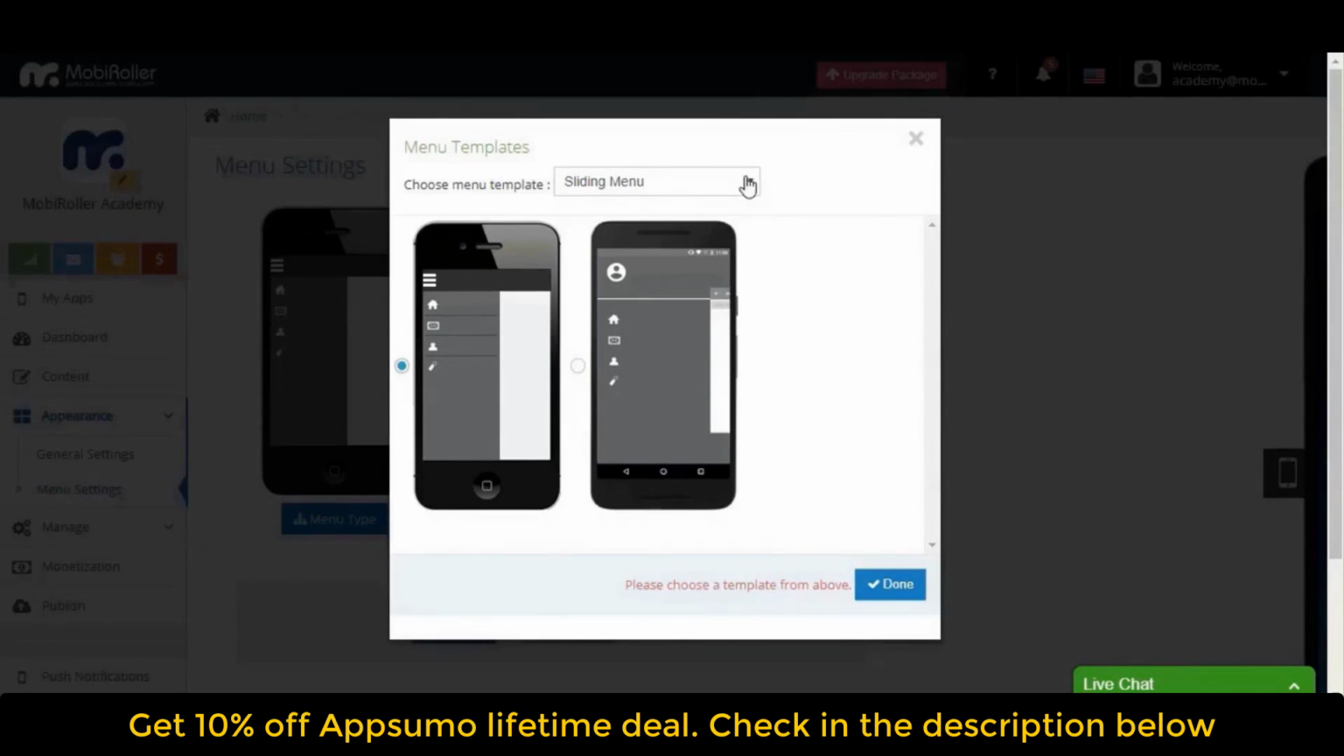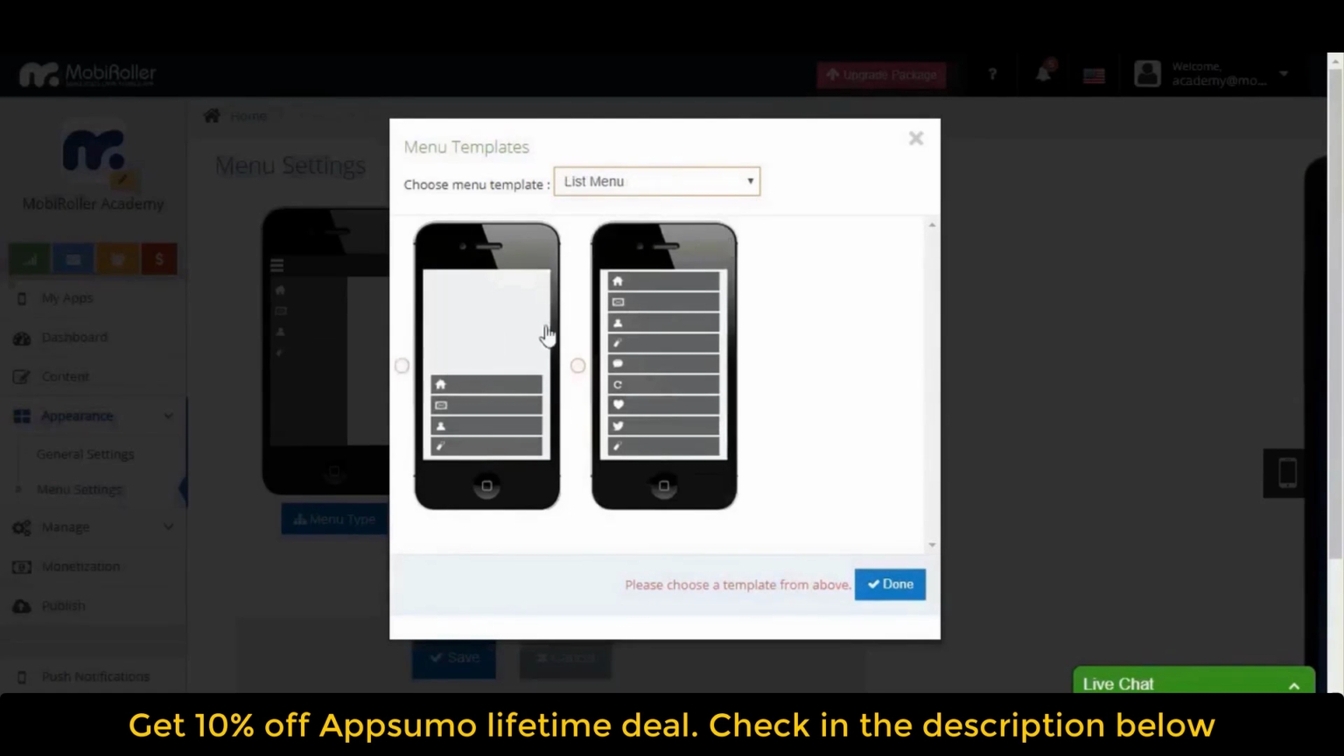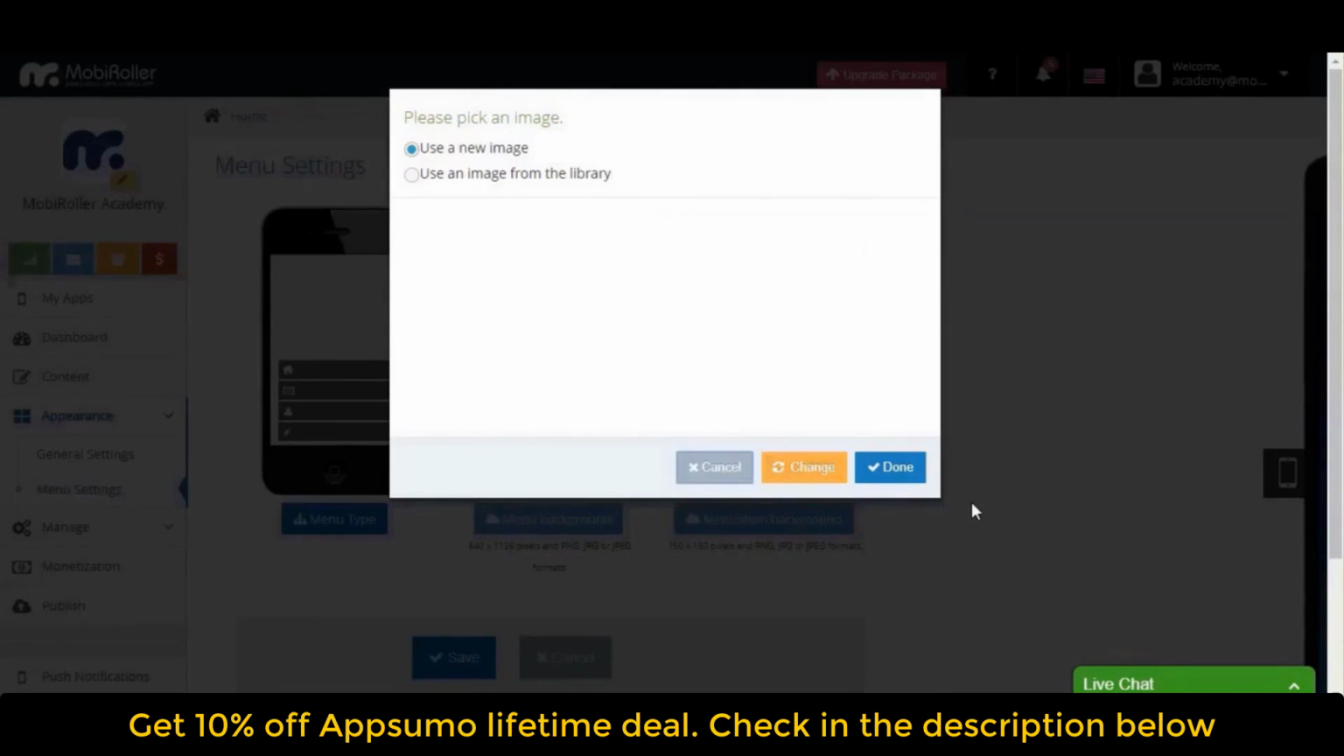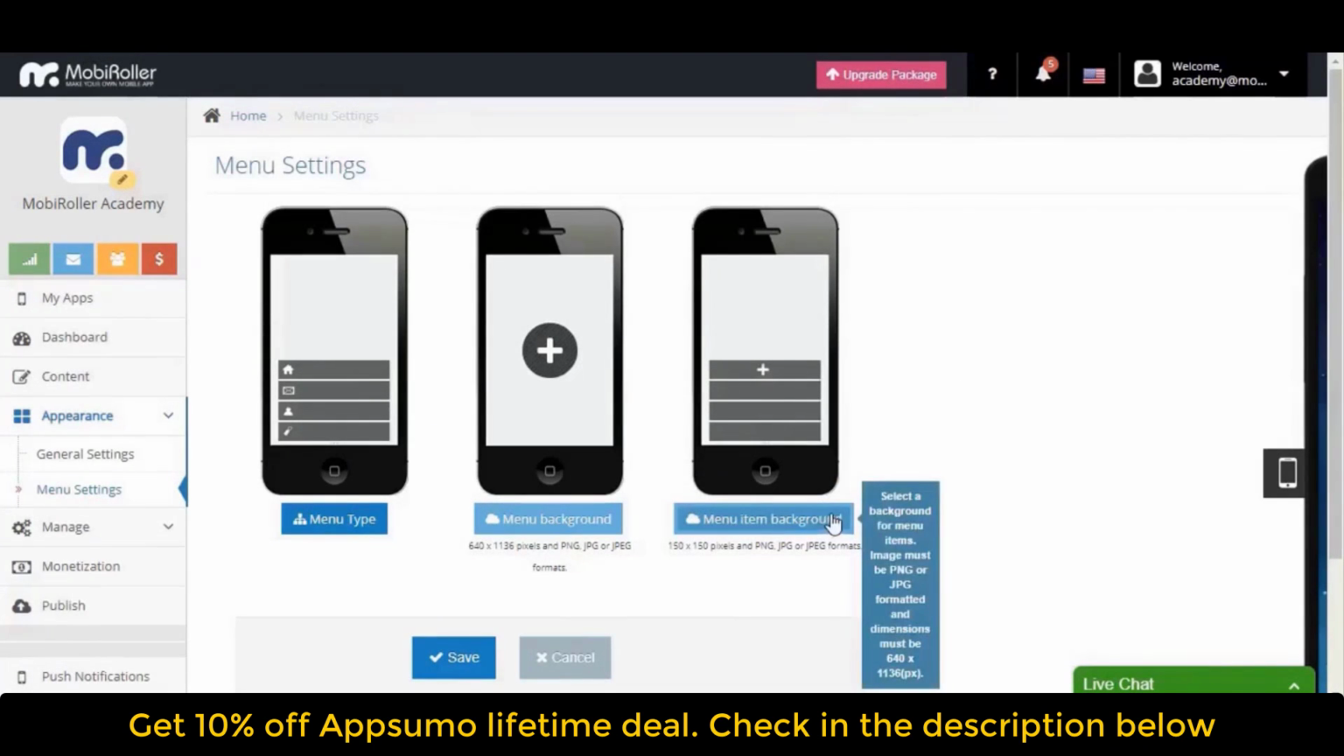So let's change the menu type again. This time we are choosing the list menu. And once we do that, there comes back the menu background again. So you should choose a menu background. Also, you have the menu item background option this time. The menu item background is the background of each cell in your menu. So these little ones, the background of those.